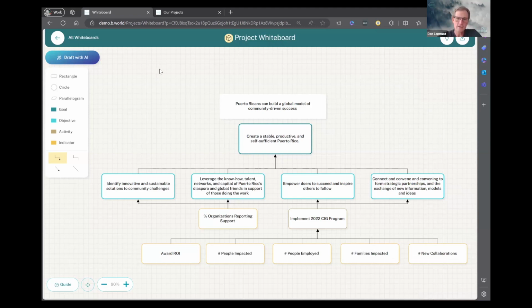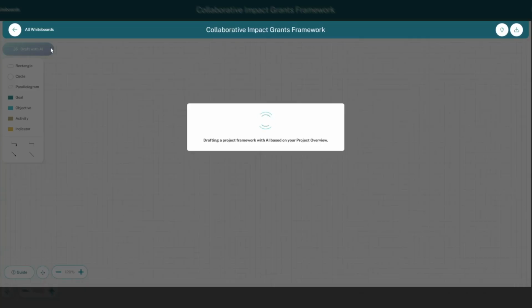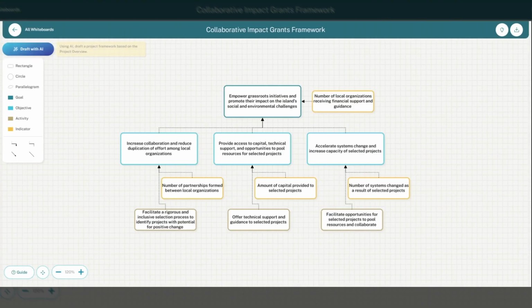If you're not sure how to design a program, you can actually click the Draft with AI button, and I'll just show you how that works. So to show how powerful this AI capability can be in the context of project design, I'm going to jump up here to the Draft with AI button in the b.world whiteboard. And when I click that, the app is going to reach out to OpenAI based on the project overview, and it's going to come back with a suggested project framework that you remain entirely in control over.